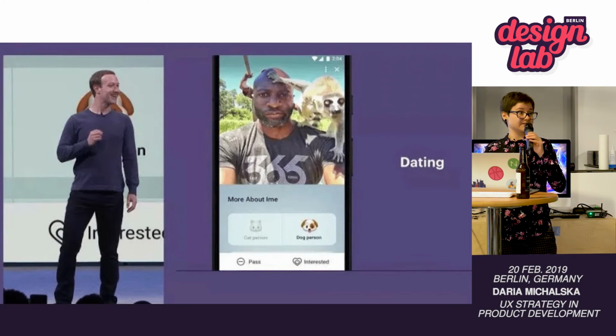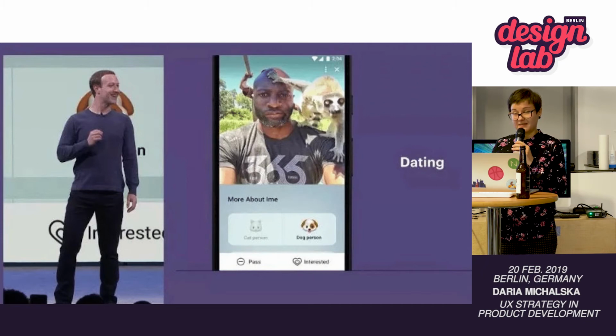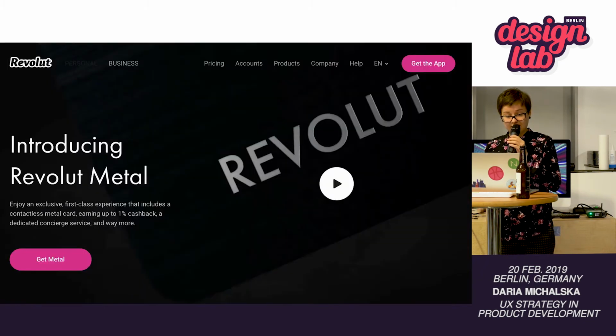So as you can see, even though Facebook is making a lot of money, having a very stable revenue right now, they're trying to do new things all the time. They cannot just rest. They need to grow, they need to push new things all the time. But it's not just Facebook.